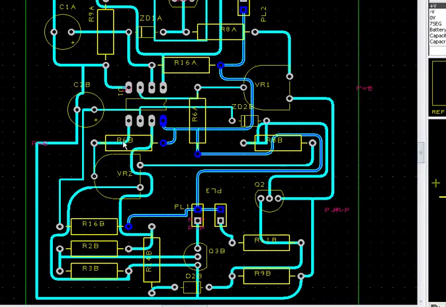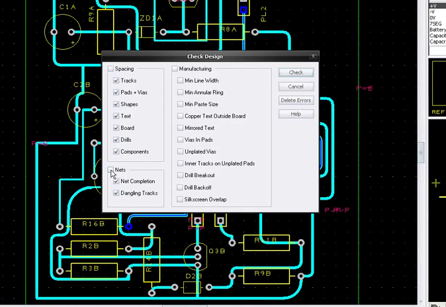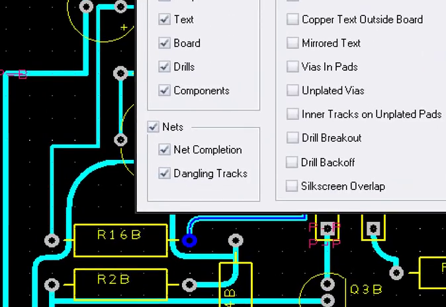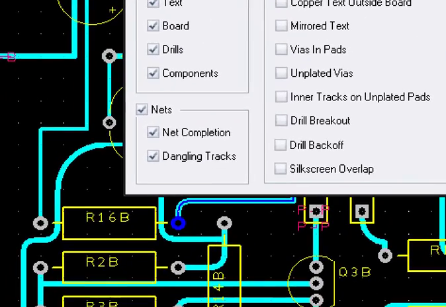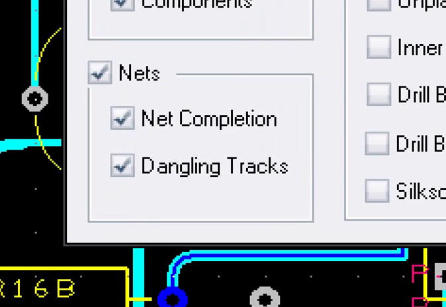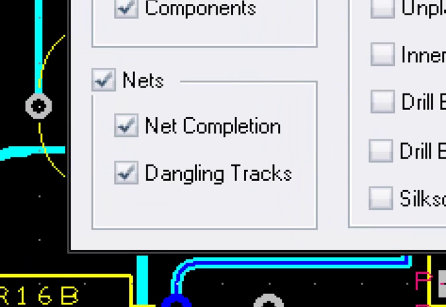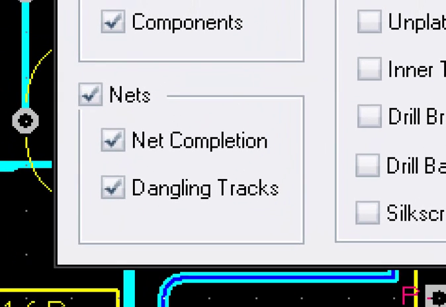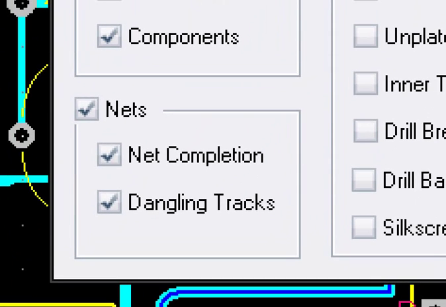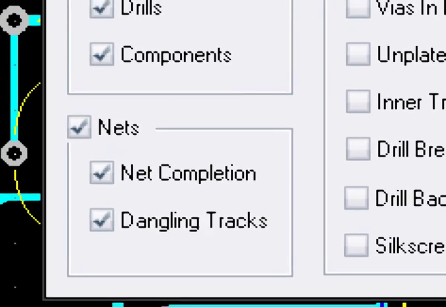Let me just do a net check. Tools, design rule check. I'm just going to check my nets. The nets are all the connections, and dangling tracks in the middle there. Dangling tracks, that is when you have a track that doesn't go anywhere. Basically it's a track connected to a pad and it's not connected to anything else. That's what a dangling track is. Net completion is when you've got a complete connection between one integrated circuit and another.